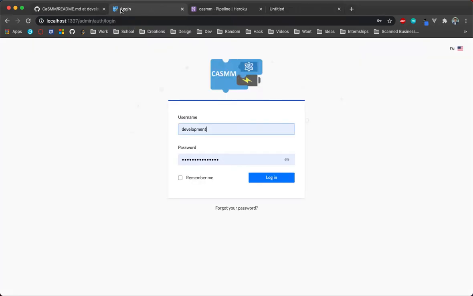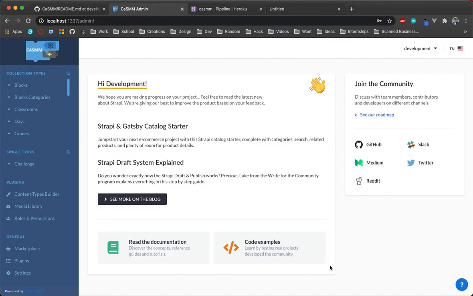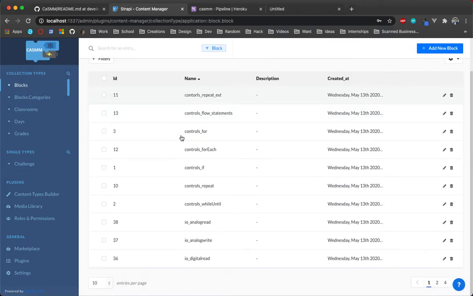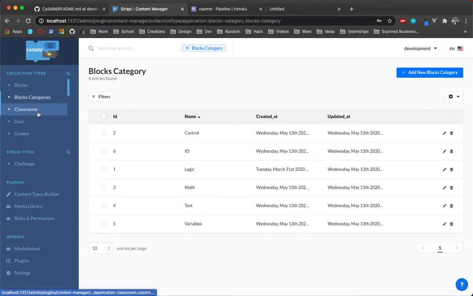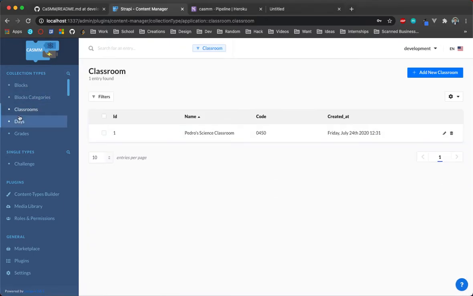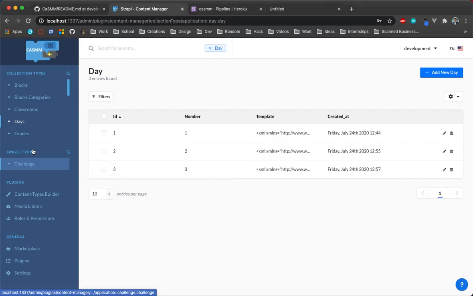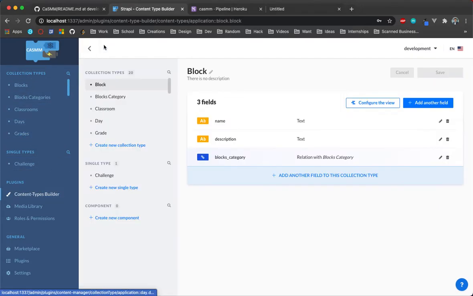While that's going, I will go ahead and show you guys the Strapi admin panel. So here's Strapi, this is your login. And what this is like I said, it's a content management system. So you can see all of our different content types, blocks, block categories, classrooms, and you can see here's this data. And then what you can do is you can add data. You can also create additional content types. And what this will do is it'll automatically create things in the database and get the basic REST endpoints all up to speed.